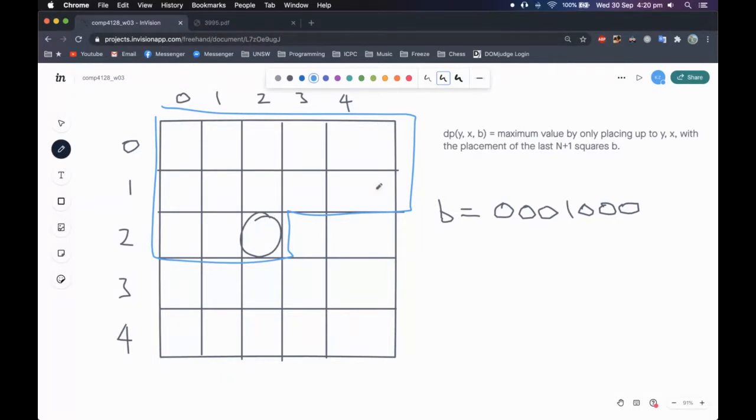So 0, 0, 0, 1, which means there's a pebble. I'll denote this with a 1. 0, 0. Let's make this a little more clear. I'm going to put a 1 here at the end. And so that 1 is going to correspond to this one right here. Okay, so you can see how this bit set of length n+1 is going to map to the last n+1 squares before our current square. Okay, excellent stuff.